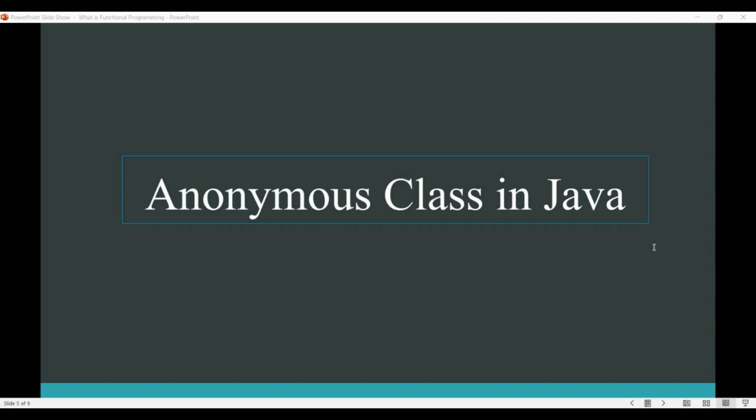So, what could be the possible scenarios where these classes are useful? Anonymous classes are useful when you need to just create a class that implements an interface or extend a class, but you only need to use it once. It's a single use purpose. So, for that single use, we do not want to create a separate class definition for it.